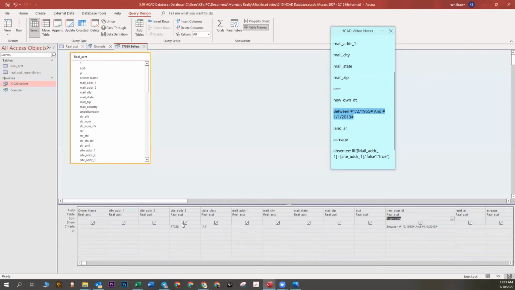And so we have 77028. We have state class of A1, and then we have the new owner date. So of that 1.52 million property list in Harris County, this is only going to pull the houses in 77028 that have been owned from 1955 to 2013 by the same owner. So that's what we're looking for. Also, I have the absentee part on here, and this is good because it's going to let us know which ones are absentee.